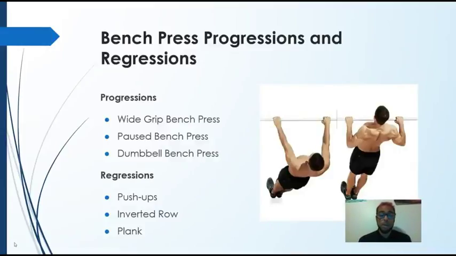Bench press progressions and regressions. So some progressions are wide grip bench press, pause bench press, so making sure to focus on isometric contractions, and dumbbell bench press as well, so you can make sure to focus on the independent muscles in both sides of the body as opposed to using a solid bar.